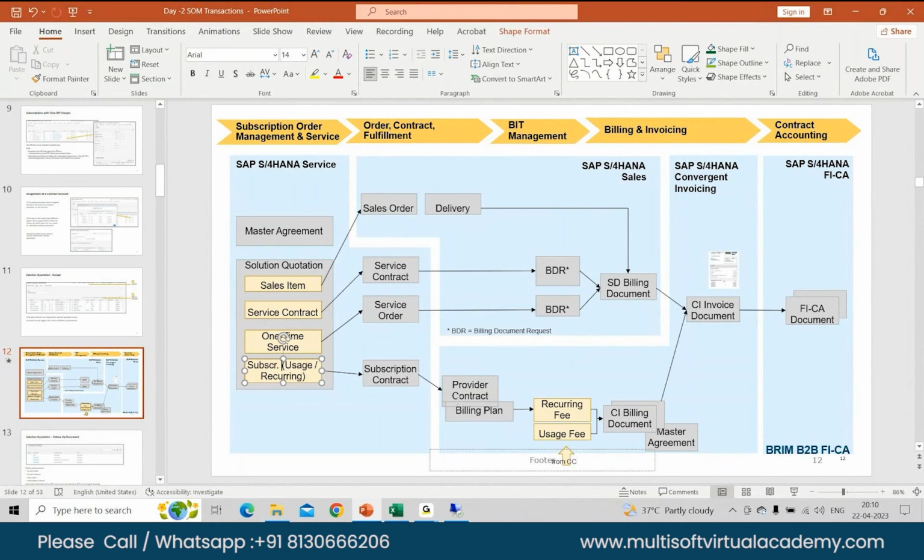Now, recurring fees. Let's say if it's annual or any particular recurring service, recurring fee, like if it's any duration based, you have two ways to do it. You can either do it via the CI billing plan or via CC. But in this case, you see it's mentioned that this will get replicated via the billing plan. So once your provider contract gets created, you have certain billing plans associated with it. When that billing plan gets triggered, you get these recurring fees.